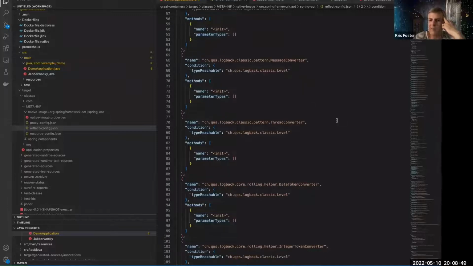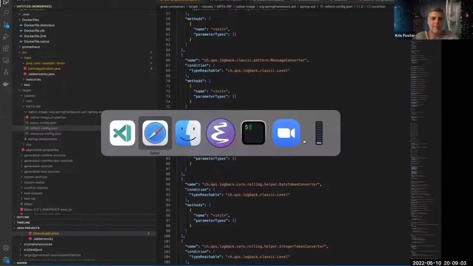But in order to support reflection, you need to tell Native Image that it's happening. Some of it can be deduced by looking at the code as part of its static analysis, but not always. So that's why you need to be able to tell it.